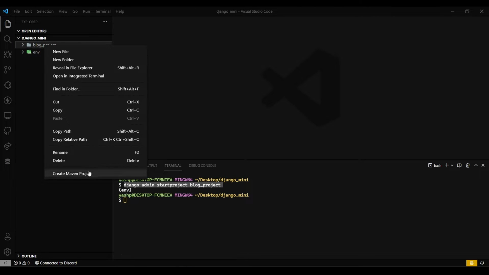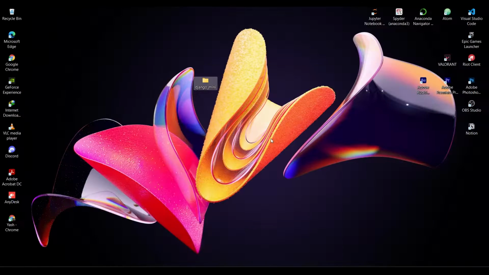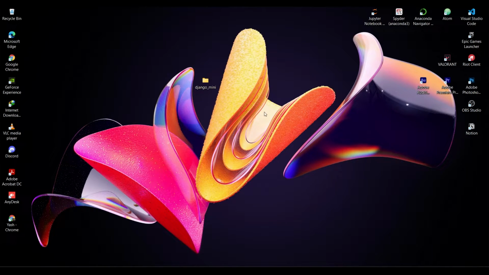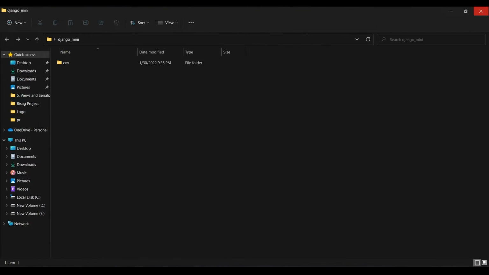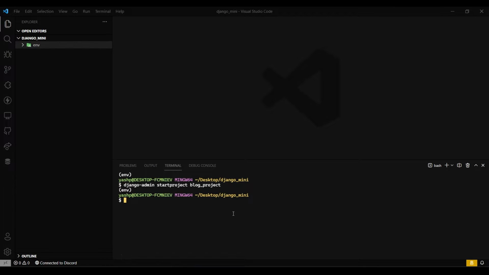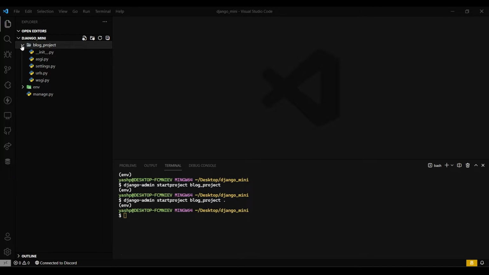You can delete this folder. You can create your folder as django_mini or blog_project, anything else. I have created the folder as django_mini. Open that in your code editor and perform the same command, but this time you need to give a space and add a dot and press enter. Then the parent folder will be removed, and all those directories will be placed here.